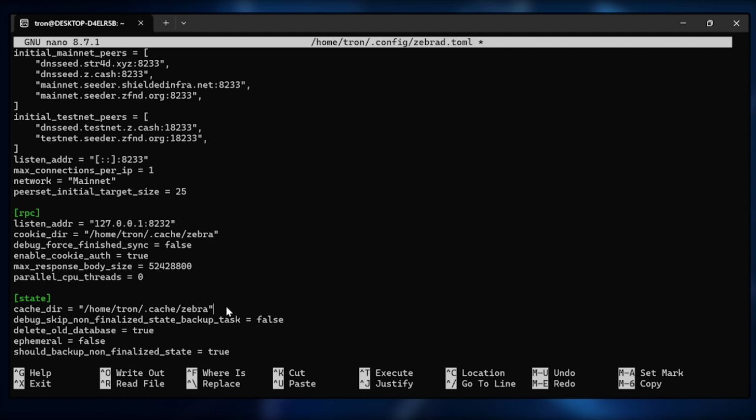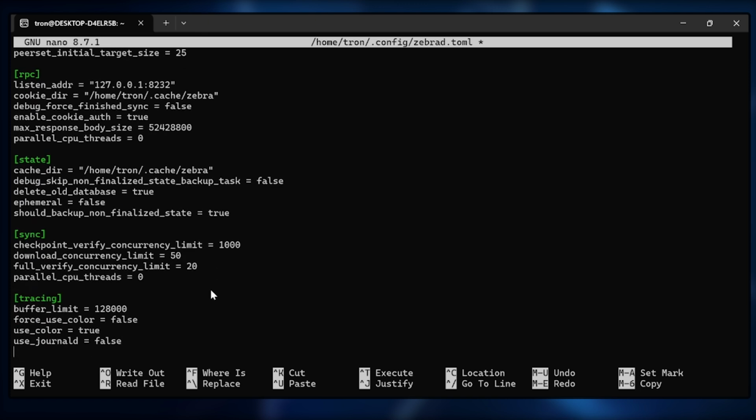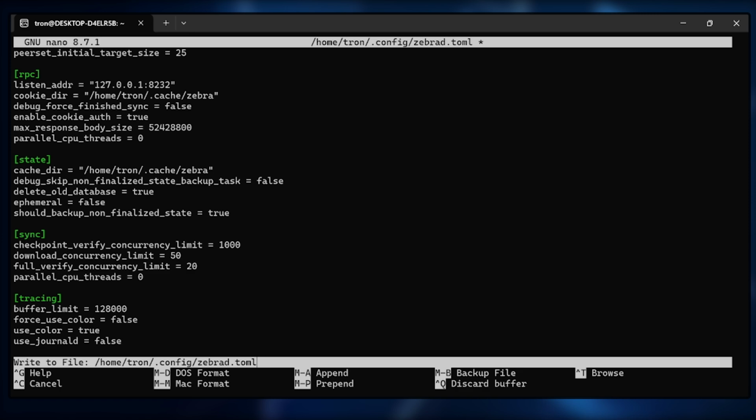Another thing you have to bear in mind is that you have to have at least 300 gig of free space on your computer to be able to sync up the entire block node. If you don't have up to that, it's not going to fully sync up. So now that everything has been set, then we can exit. Yes, enter.